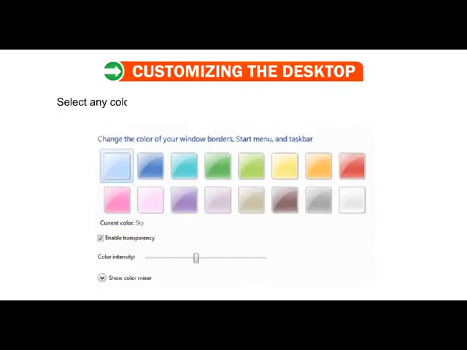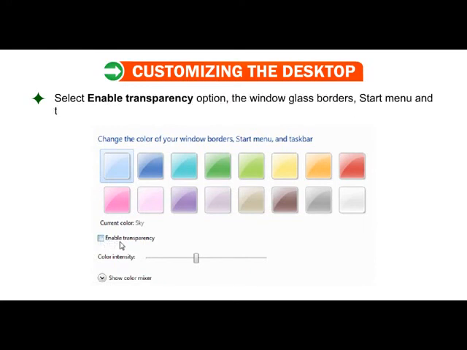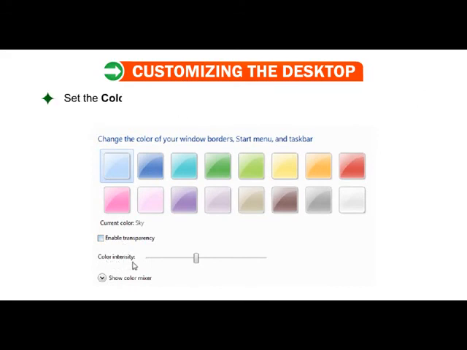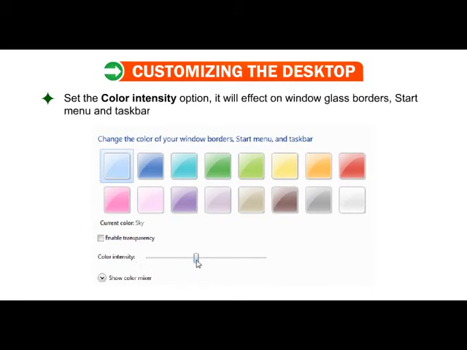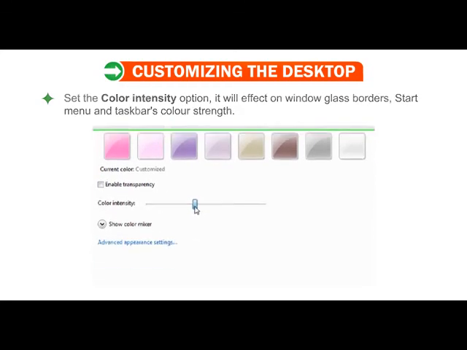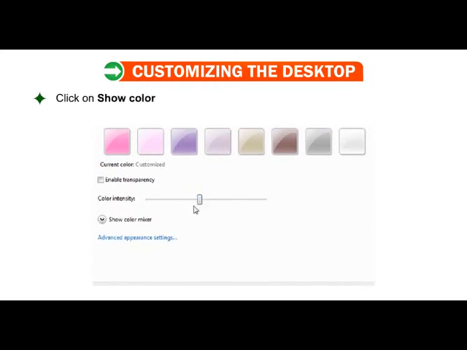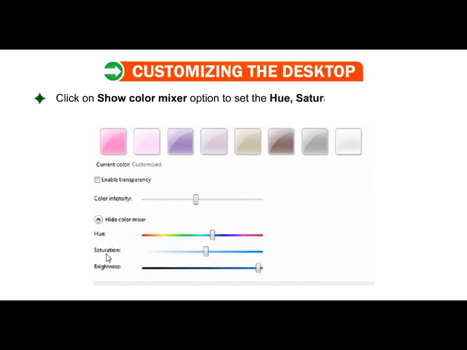Select any color to change the window's borders, Start menu and taskbar. Select the Enable Transparency option. The window glass borders, Start menu and taskbar will become transparent. Set the color intensity option. It will affect the window glass borders, Start menu and taskbar's color strength. Click on the Show Color Mixer option to set the hue, saturation and brightness to give a color effect.